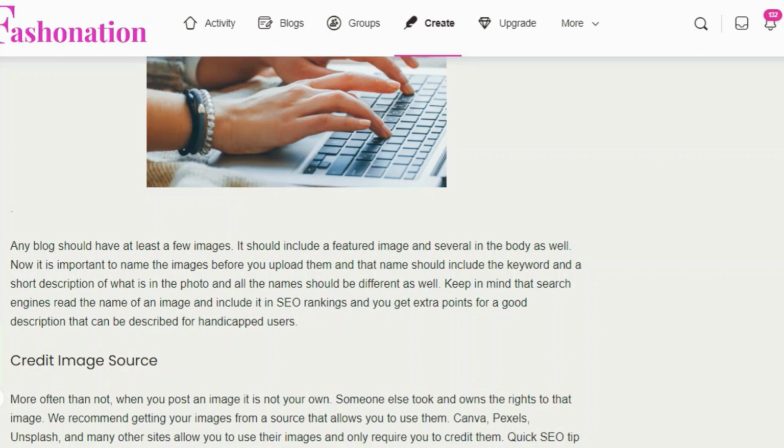Okay, more often than not, when you post an image, it's not your own. I mean, we're not photographers. Someone else took and owns the rights to that image. We recommend getting your image from a source that allows you to use them. Canva, Pexels, Unsplash, and 1,000 more allow you to use their images. Most of them require you to credit the source. So if you're using something from Pexels, you must put photo credit Pexels.